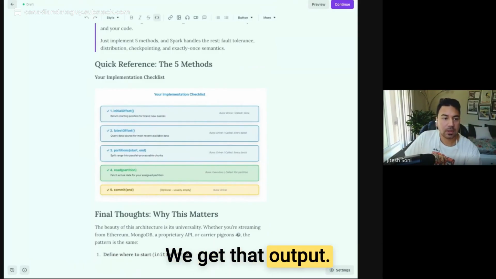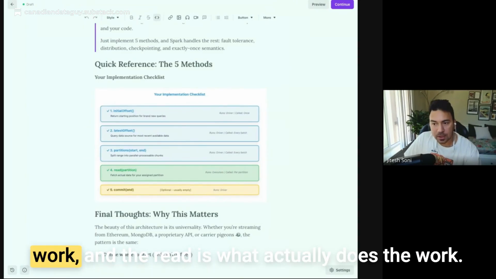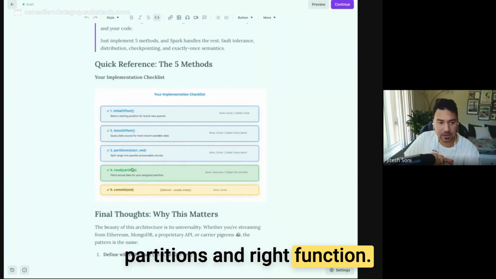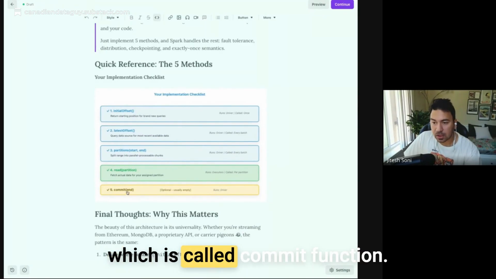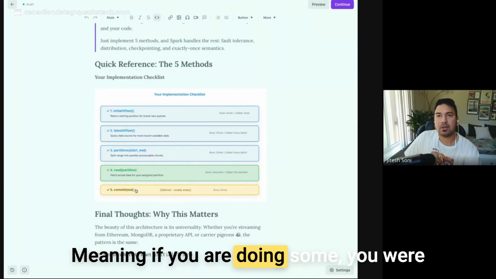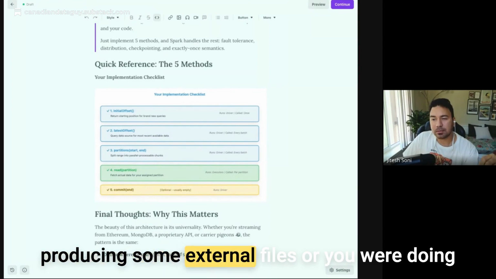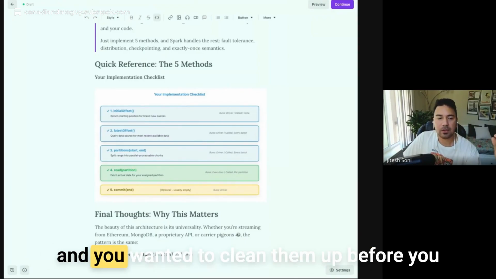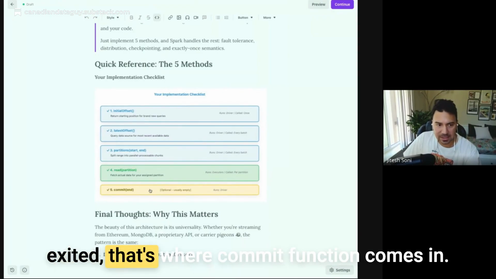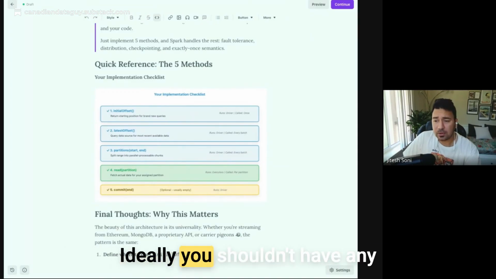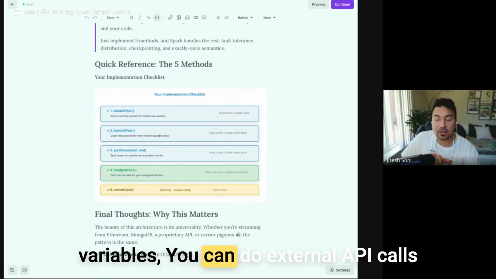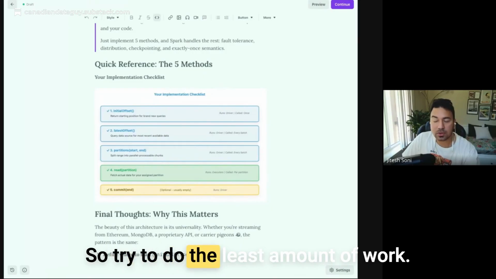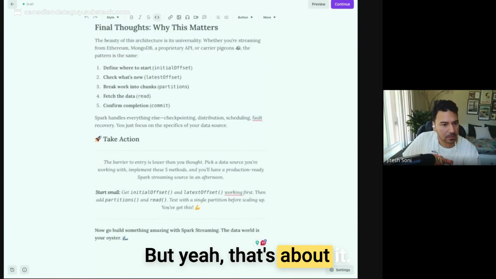We get that output. The partitions function is how you spread your work, and the read is what actually does the work. So that's the difference between partitions and read function. Then there is a cleanup function, which is called the commit function, meaning if you were producing some external files or some variables and you wanted to clean them up before you exited, that's where the commit function comes in. Ideally, you shouldn't have any variables. You can do external API calls here if you want to, but essentially you'll be increasing your latency. So try to do the least amount of work. But yeah, that's about it.